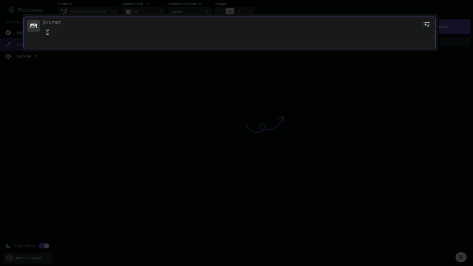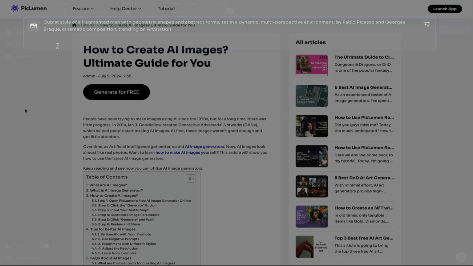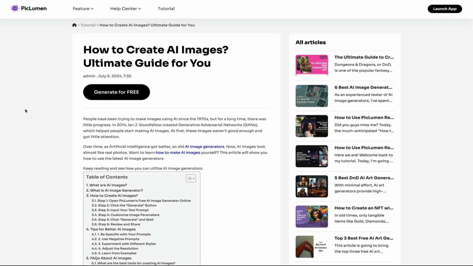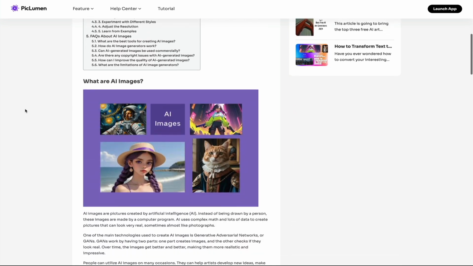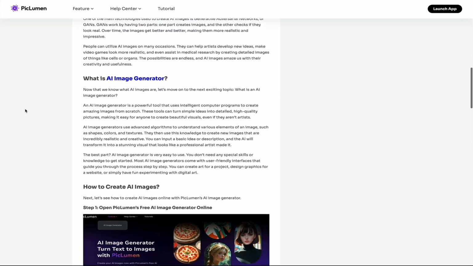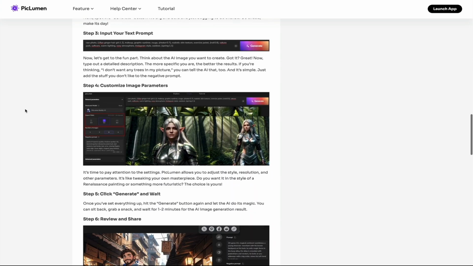And for this particular example, I'm using a prompt from the community feed, which is a cubist style of a fragmented man with geometric shapes and abstract forms set in a dynamic, multi-perspective environment by Pablo Picasso. So this image should look like a piece of art by the famous artist Pablo Picasso. And if you're struggling to come up with a detailed prompt, remember PicLumen has some great help docs filled with a ton of tips on how to craft the perfect prompt. Just visit the tutorial tab in your dashboard to access these resources.